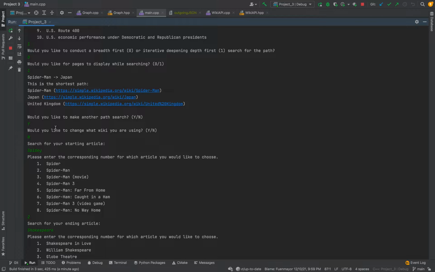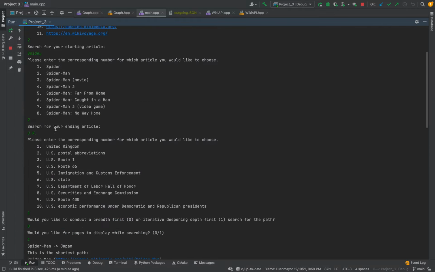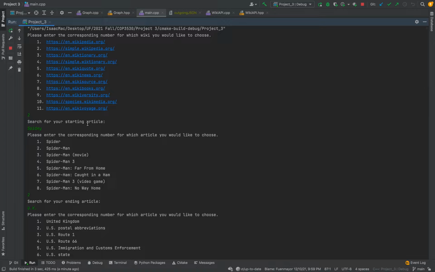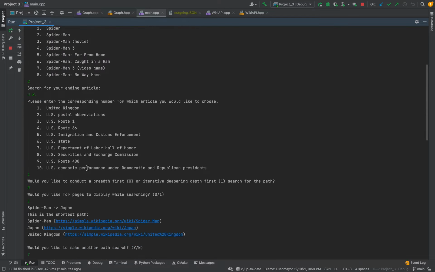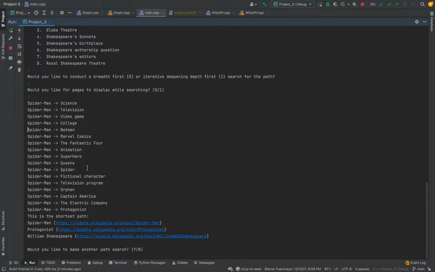And that's the shortest path, or at least a shortest path, to get from Spider-Man to the UK. We think these are the biggest databases in the world, at least the biggest encyclopedias in the world, and we think it's really cool to show these connections. Oh, here we go, another one. Spider-Man to William Shakespeare. It's another 3. Most of them are between 3 and 6 because everything's so connected.